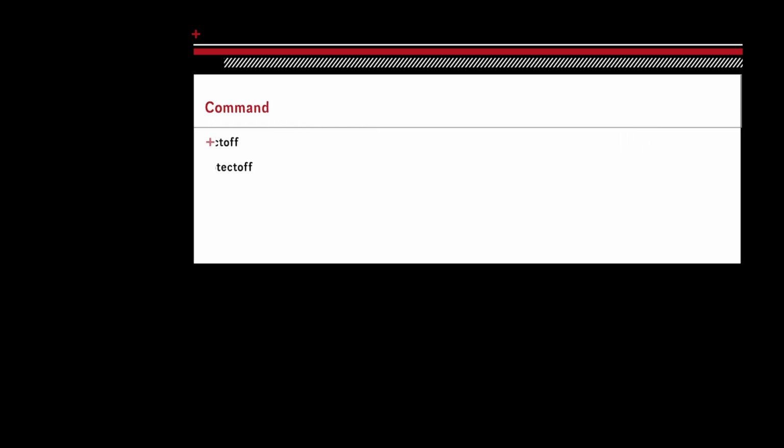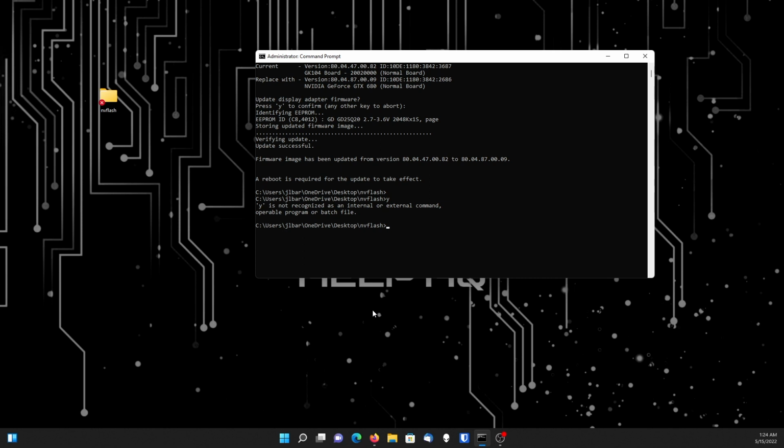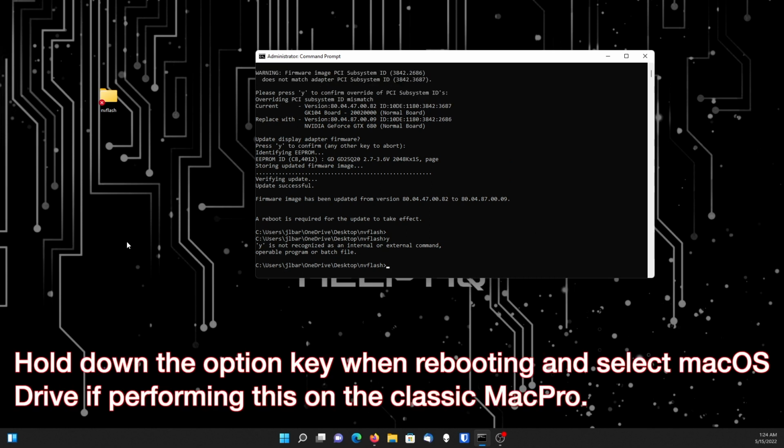If for whatever reason you're having an error when you try and flash the card, you can type nVflash or nVflash 64 if you're using the 64-bit version, space, dash, dash, protect off. This will make it so that the card's BIOS is now writable, and then you'll go back and you'll just type the command from the video in order to write the Mac BIOS onto the card, and then you should be good to go. So once you've successfully flashed the Mac BIOS, you should see a screen that looks like this that's telling you that it was successful and that we need to reboot our computer.